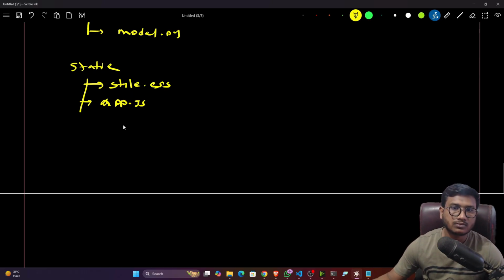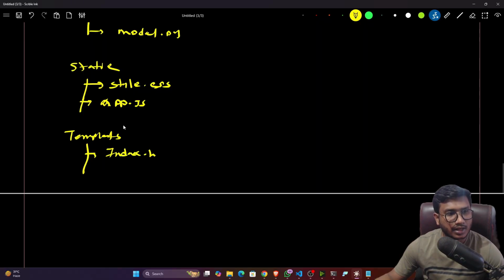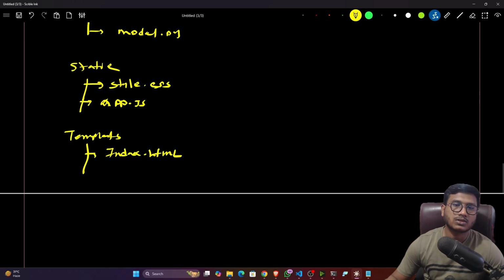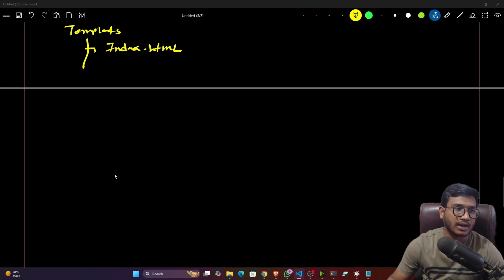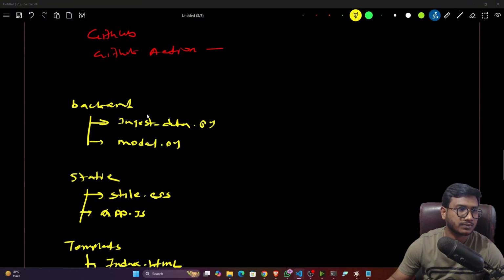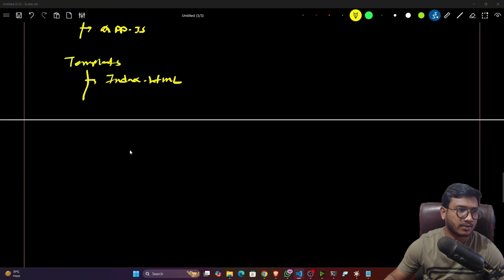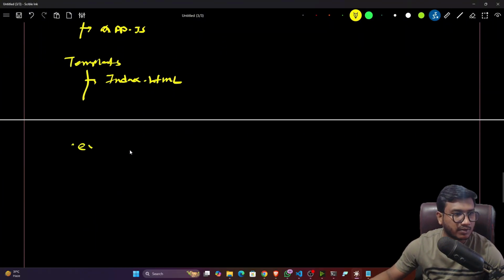Then we'll be creating another folder called templates. Inside templates, we'll keep a file called index.html. This index.html will contain the user interface structure, like how you are going to create the front end part. So that HTML code we'll write here. Then we'll create an env file. Inside that, we'll keep the credentials.